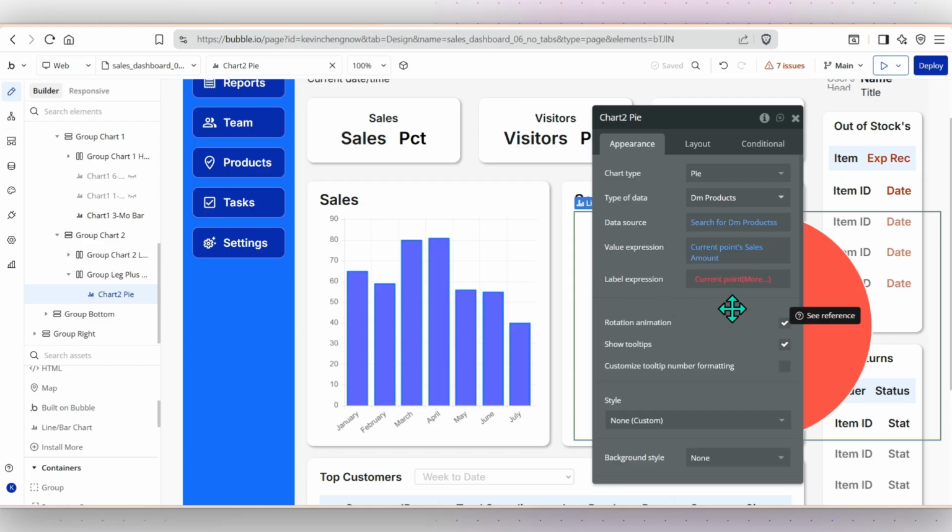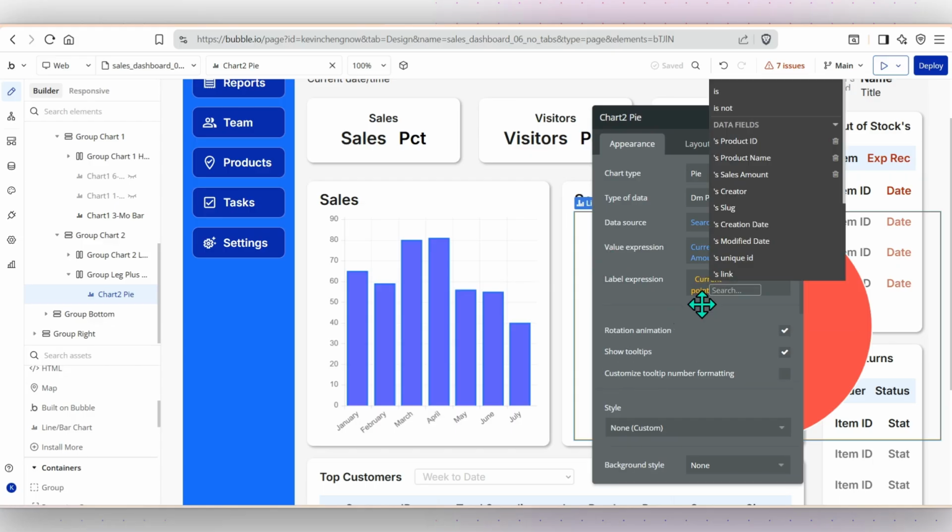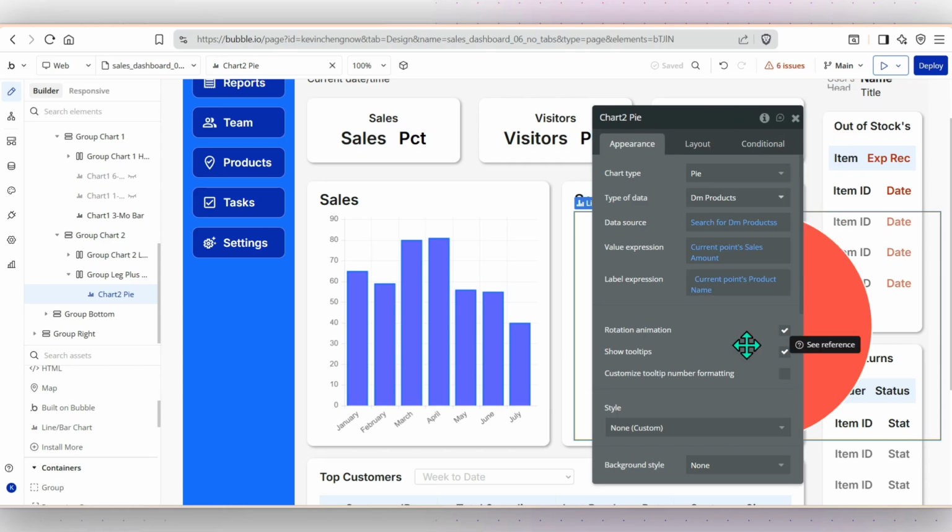So below that is the label expression, that's going to be the current point's product name. And what we want to do below is to format the sales amounts. So what I mean is that it's just regular numbers, and we just want to put a $, for example, to indicate that it is a currency and then which currency it is.